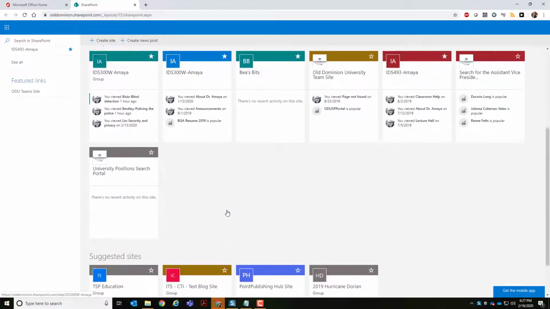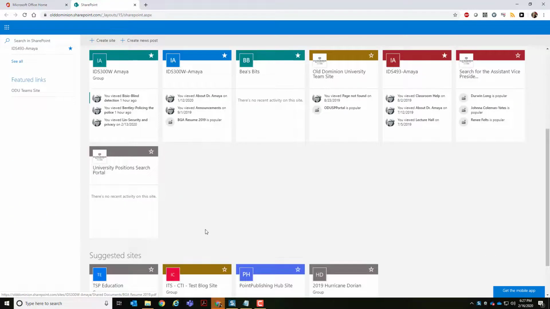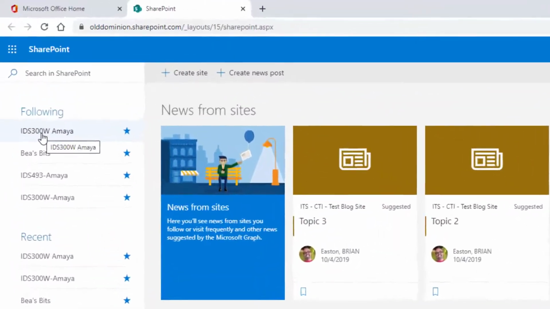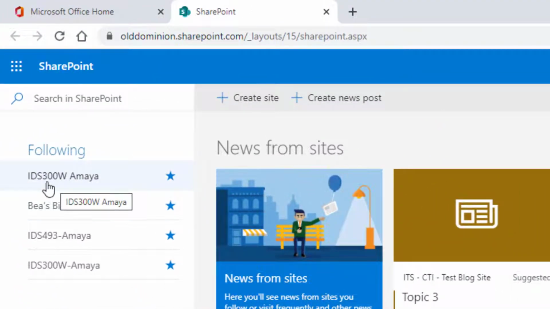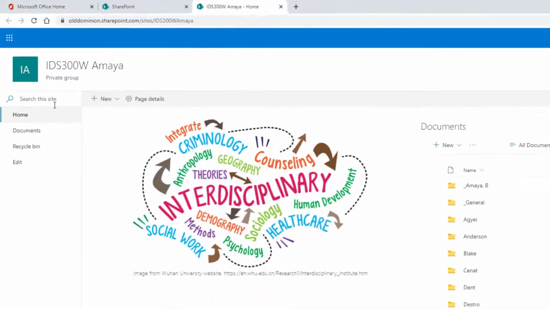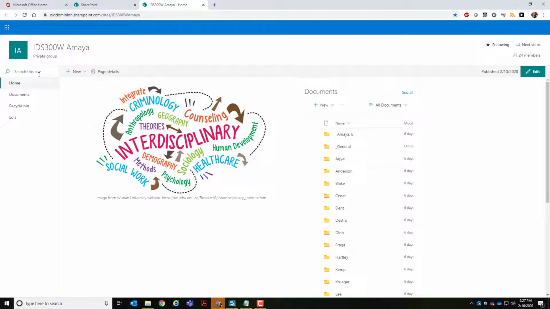Now again, yours will not look like this. You have access to very different things than I do. But I am going to ask you to look for one, and I have it here in my following because I've given it a star so that I can find it again, but you may have to search for it. But this is the one I want you to go to. IDS 300W space Amaya. When you find that one, click on it. And that is where our documents are going to be uploaded.